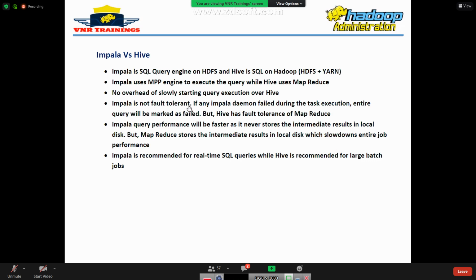Impala is not fault tolerant. What does it mean? Suppose any Impala daemon failed during the task execution, the entire query will be marked as failed. But in case of Hive, if one mapper task failed, will it have another attempt or not? Yes, it will have another attempt. And maximum how many attempts, including the first attempt? 4 attempts. So if a task fails during execution, no problem. Your MapReduce job can be tried on a different machine.